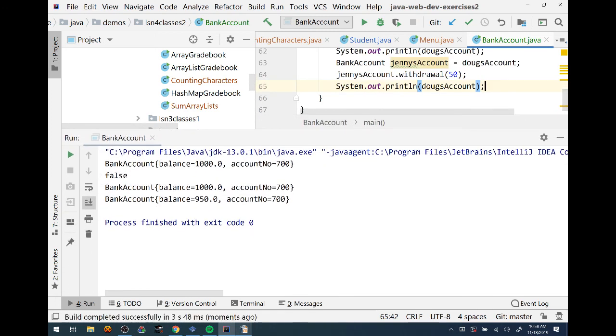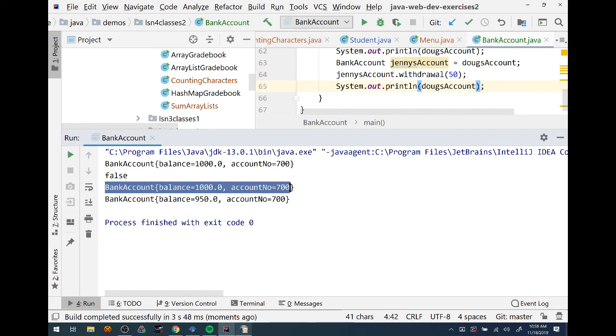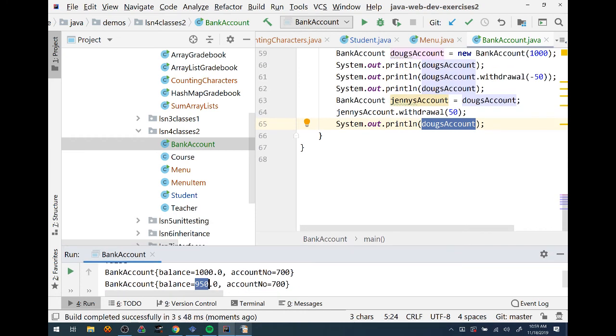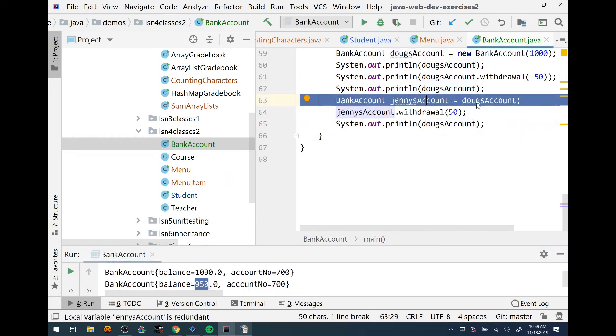So that's from before. Here is the balance at this line, line 62. I say Jenny's account is equal to Doug's account, withdraw $50, print out Doug's account, and you'll notice that my account is now $50 lighter. So what is this line of code actually doing? It's creating a new variable that points at the same object. In other words, I'm creating a reference.